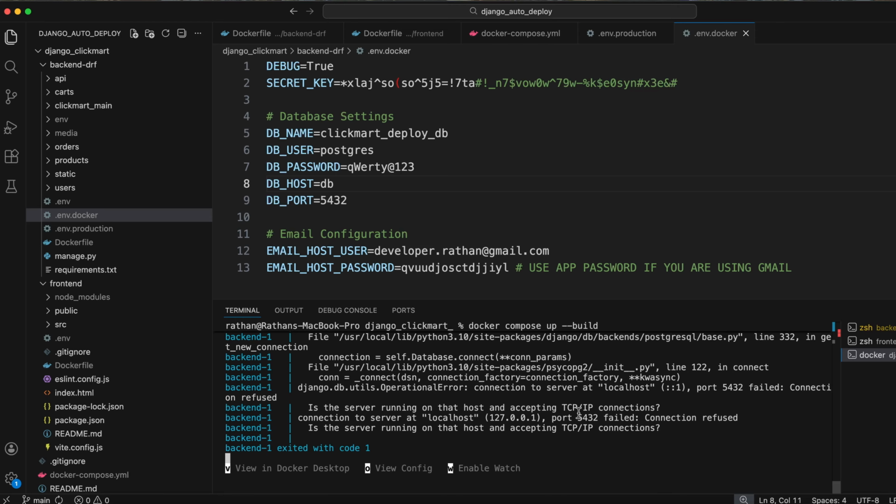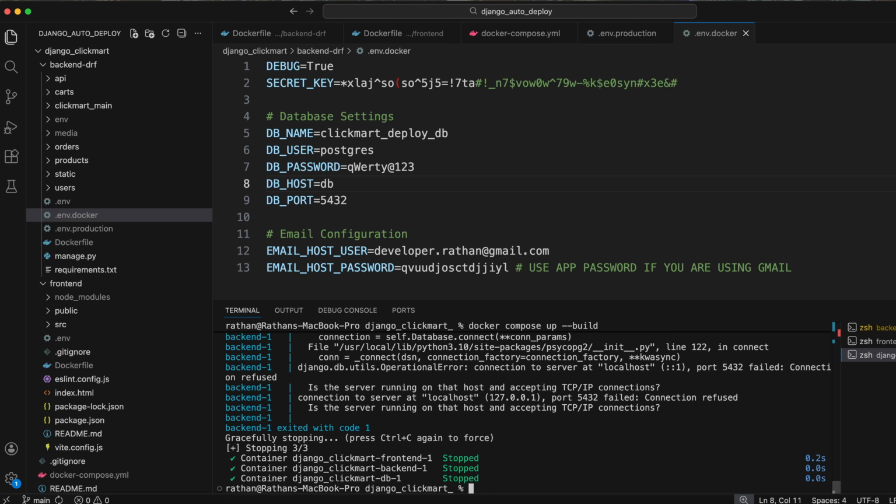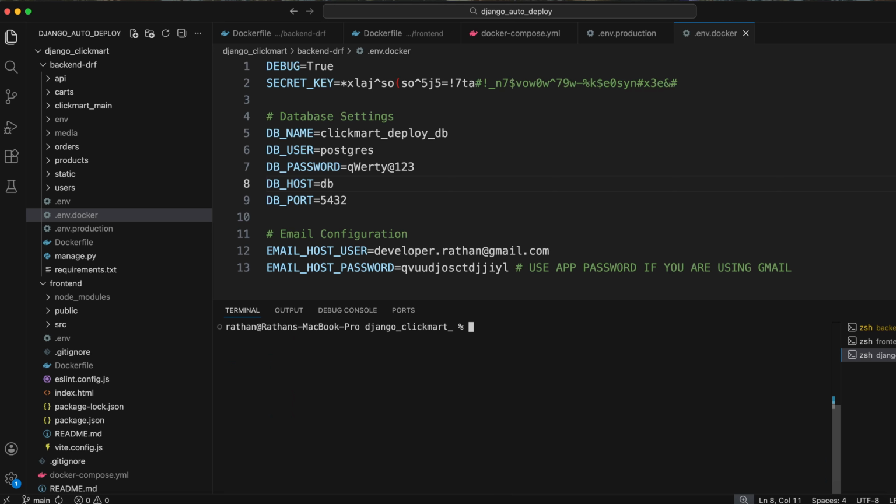Okay, but even if it is running in your computer with this localhost in .env.docker, just change that to db. Okay, let's try again. So of course, when making the deployment, the errors are very common.